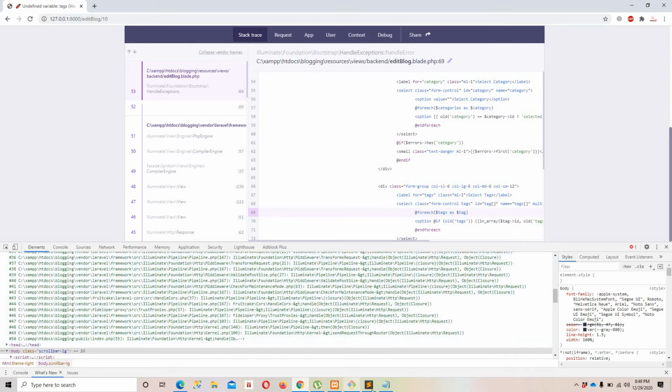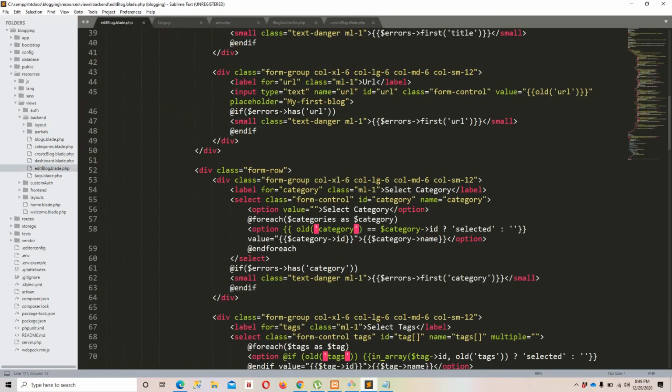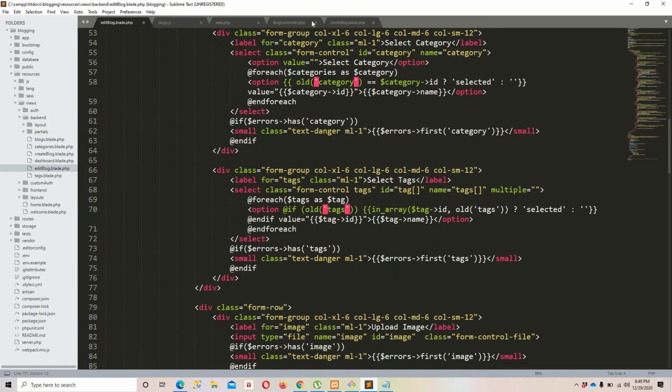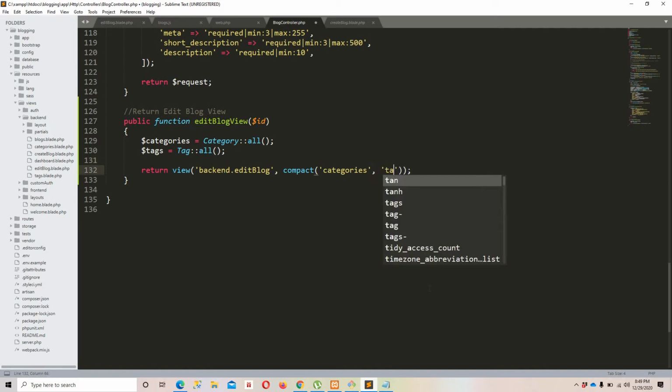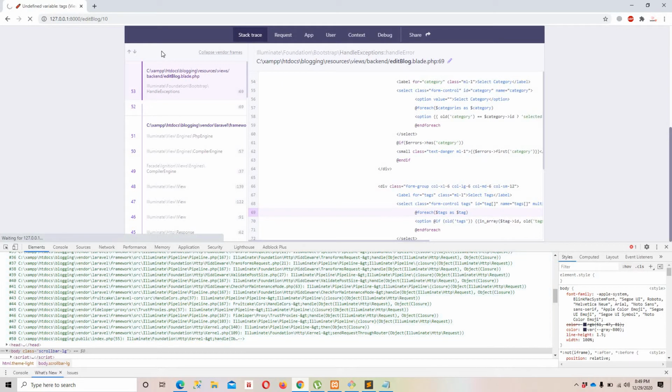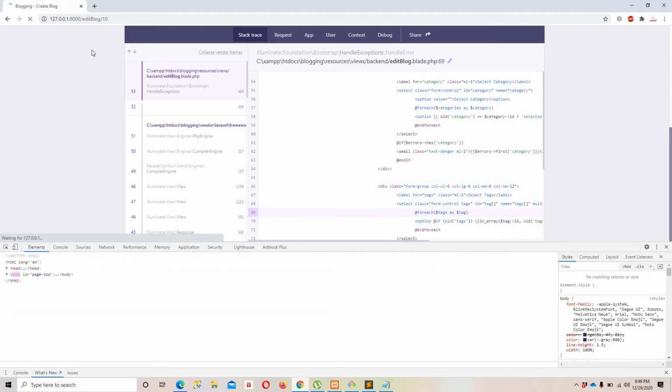Why? Because we are using the foreach to get all the tags right here, but we are not passing anything from the controller. So let's do that. $tags is equal to Tag::all(), that's it. And now we need to pass it to the view. That's it. Okay, let's do a refresh, and now everything works like a charm.